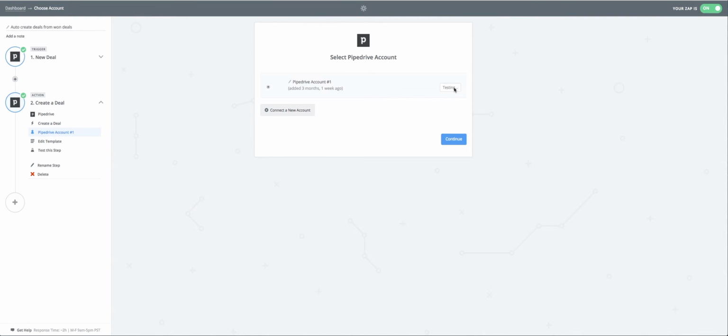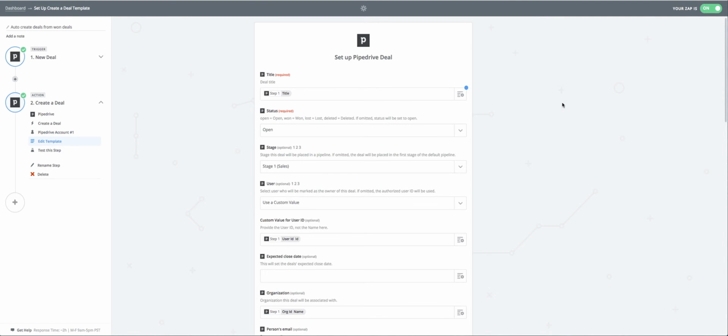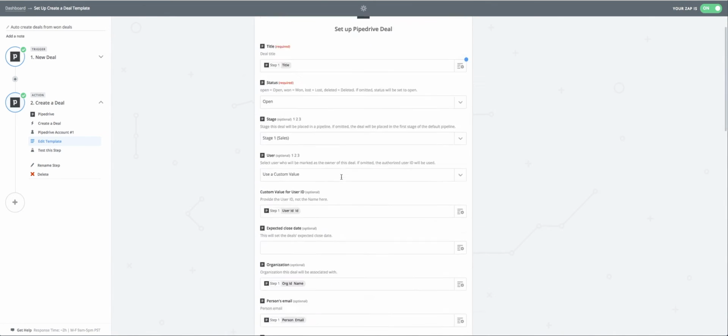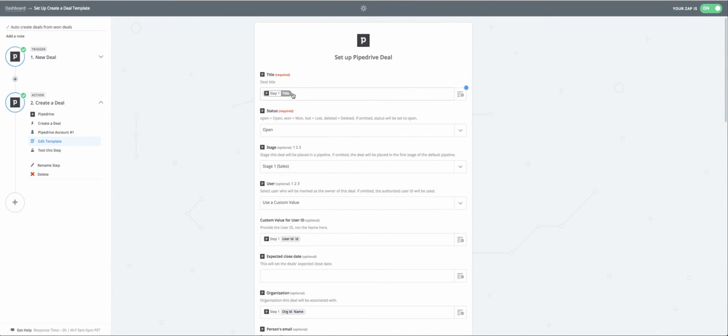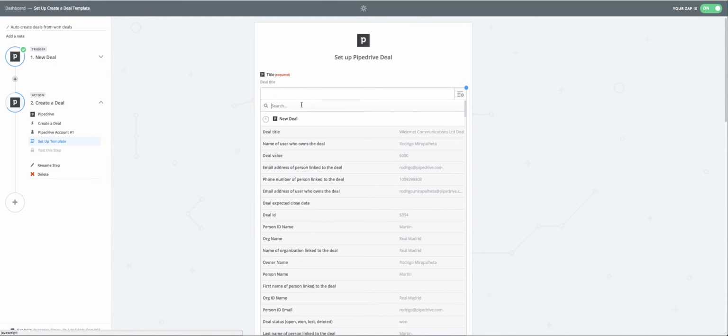Then you test your account to see if it's working. Then you hit continue again. And then here is actually very important because you will be able to set up the information that will be added into the new deal. So there are some required fields, as you can see here, status and so on and so forth. And in this case here, I will choose the title, and let's remove this one here, show you guys how to do it.